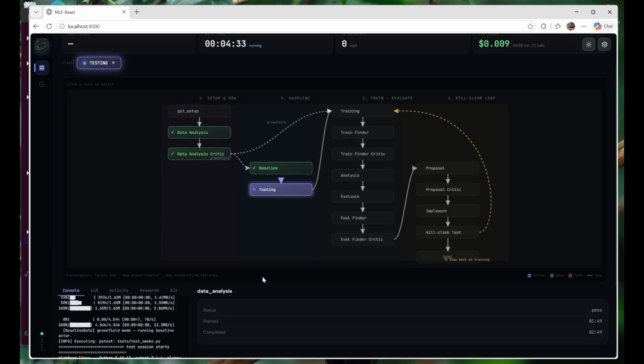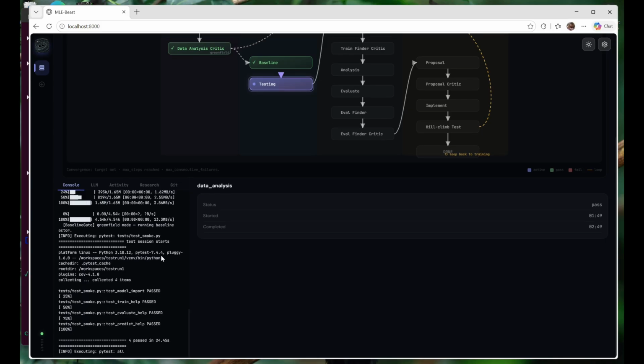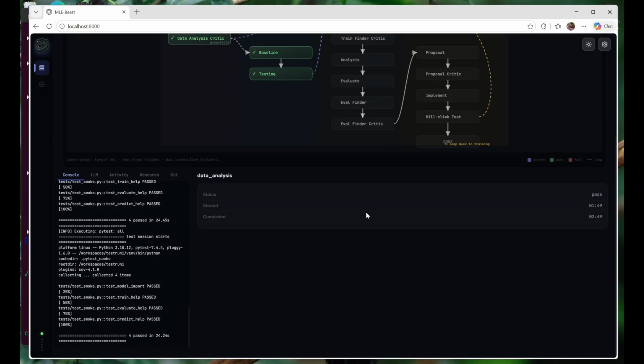So for every time the agent writes code, it's asked to also write a test, and then something executes the test, and if the test fails, it'll kick it back to coding, and that'll kind of retry until it's successful. All right, now we go into training.